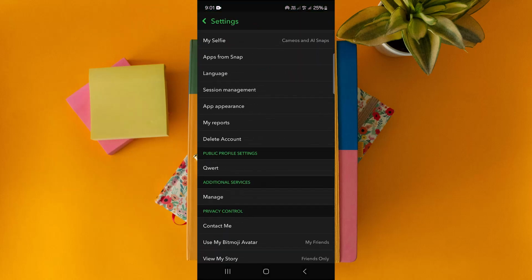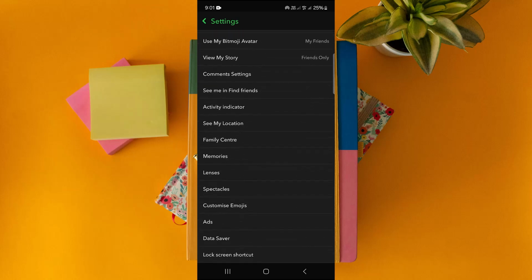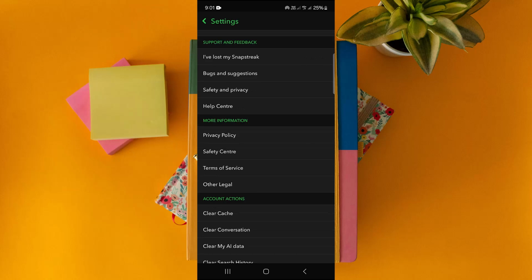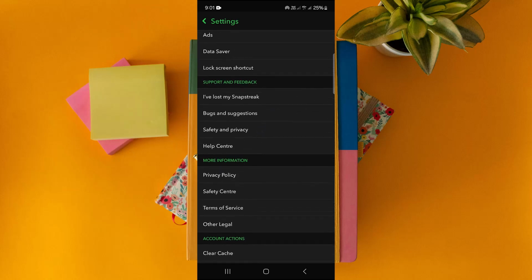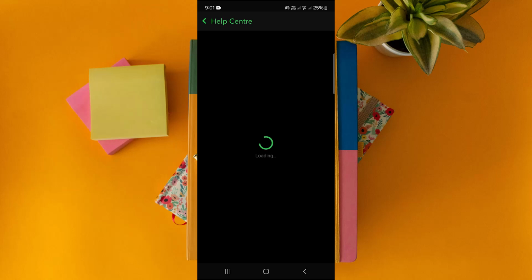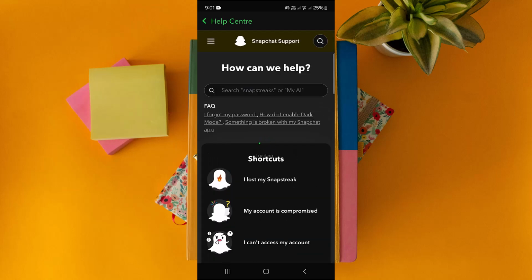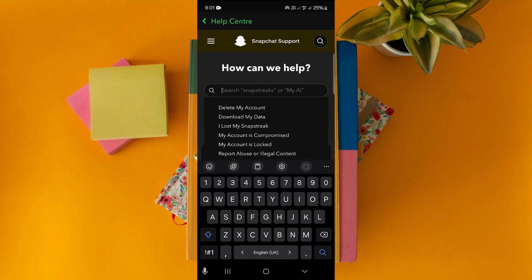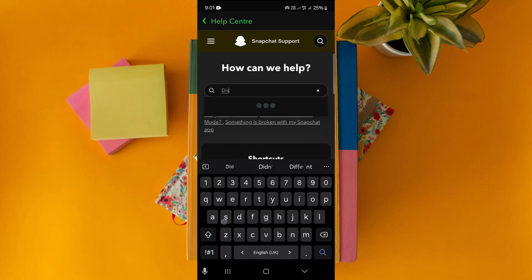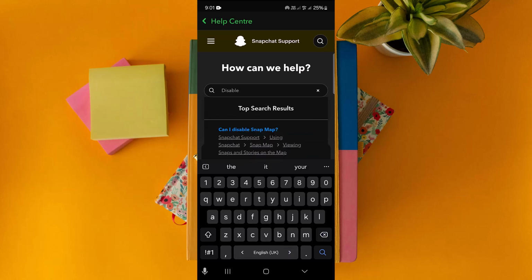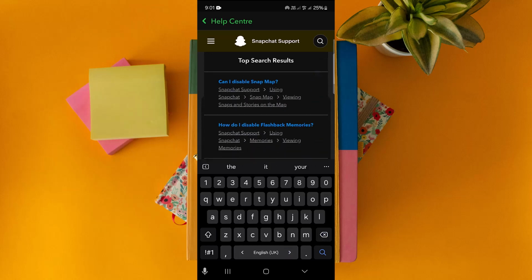And here, if you scroll down, you won't be able to find any option to disable your Snapchat. So what we need to do is just to head over to this help center in support and feedback section. Now you have to write for disable Snapchat account.